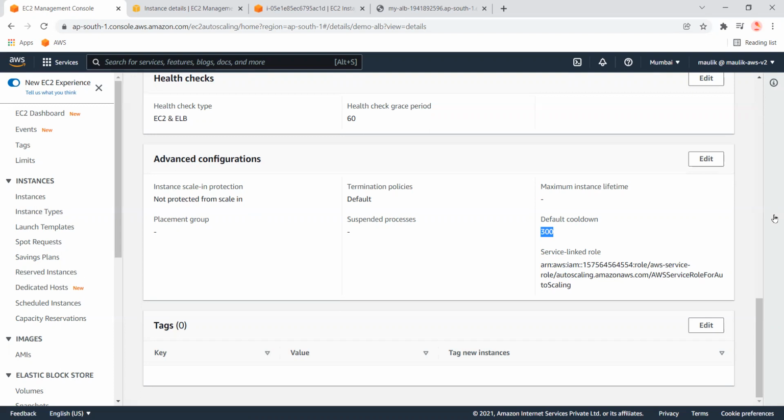If you set something like 30 seconds, and by that time your instance is not ready, then the auto scaling group will keep creating new instances, and it is not good for your system to repeatedly terminate and launch instances again and again. So it is good to keep this cooldown period at 300 in that case.